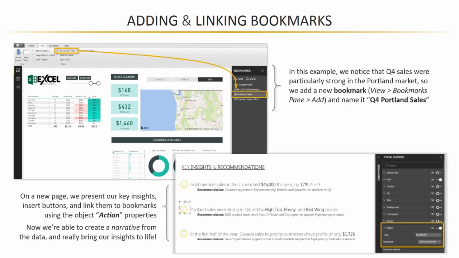You could create a new page in your report specifically dedicated to something like key insights and recommendations. And this is where you could capture those findings that you've uncovered as you've been exploring your data. So in this case, our second insight says Portland sales were strong in Q4, led by high top ebony and red wing brands. And then what we've done is insert those little info icon buttons, and we've linked them to specific report bookmarks using the object action properties.